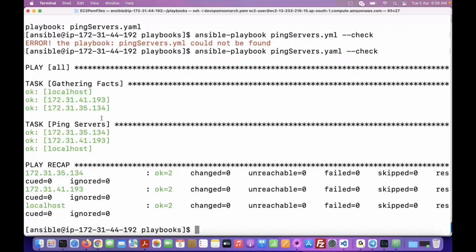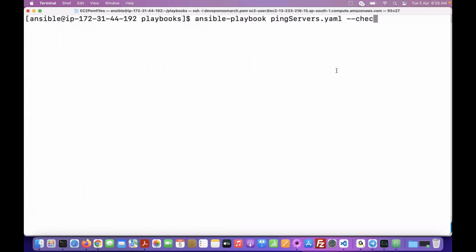It is pinging, but now you are not able to see this hyphen check. Maybe I will execute it later and you will see the clear difference, the dry run. So now I want to execute this playbook. To execute the playbook, we are going to use the ansible-playbook command. This is one of the questions they asked in an interview: what is the command for executing the playbook? ansible-playbook is the command for executing the playbooks. Now you can execute this one.